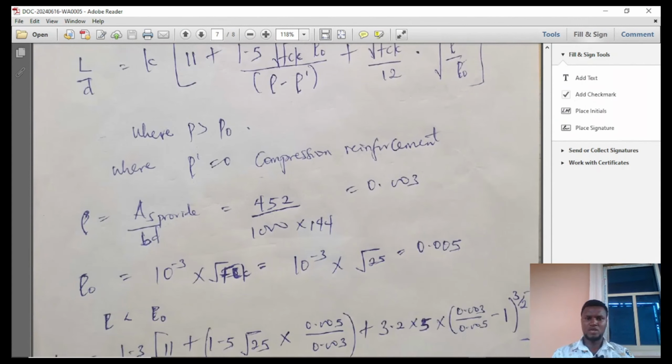Then the B is 1000. Then the D is 144. When you do that, you discover that you have 0.003. Then for this, your peanut, right? Okay, just like so. We have this to be 10 raised to the power of 3 times square root of FCK. Now, what's the FCK? It is 25. So when you do that, 0.005, you can see that this value is actually less than this peanut now.